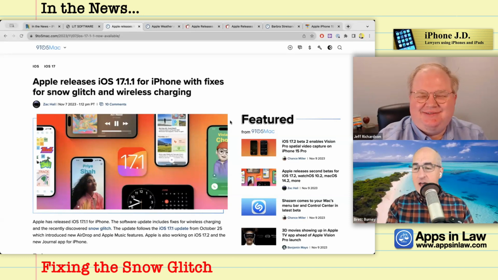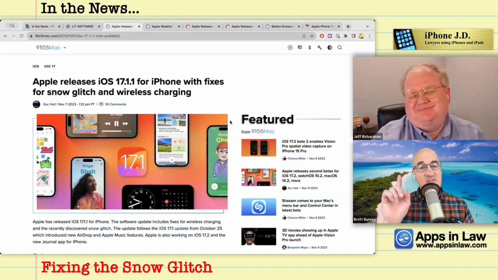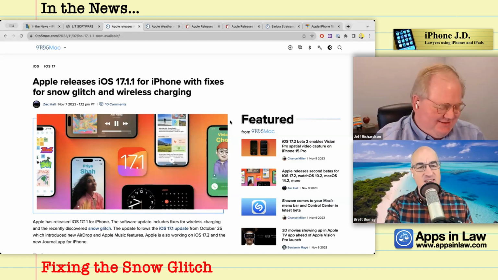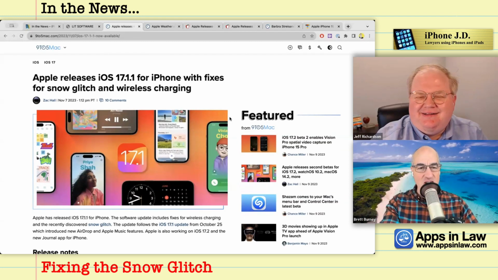17.1.1, I think I updated yesterday. There are some other things as well, but the snow glitch, very important. Well, I'm glad that has been updated. What else did they fix in this?